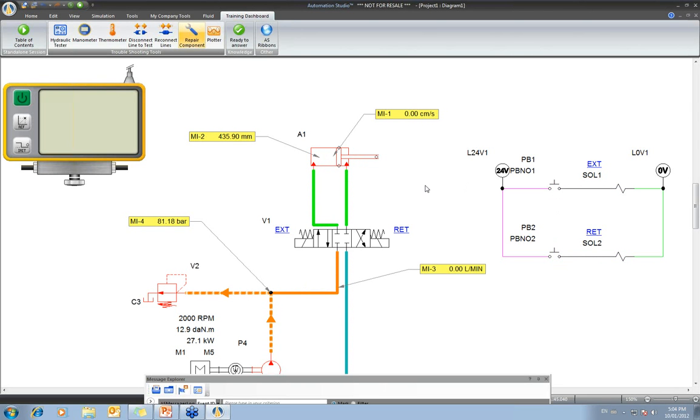So to create lessons and exercises for students, where you want to make sure that they understand what they're doing before they actually get to the machine, this is a really good new feature that we are offering in Automation Studio. There's the possibility to troubleshoot the circuit even without having to get on a real bench, where you actually have all the components.